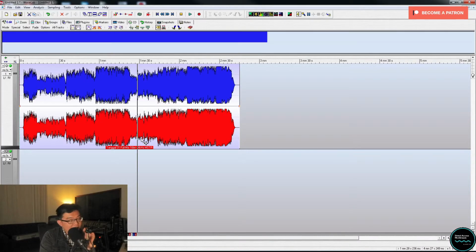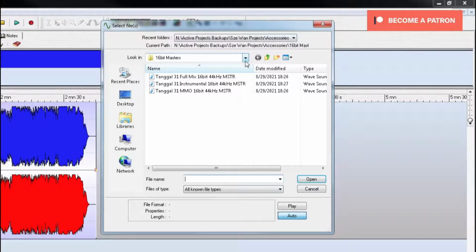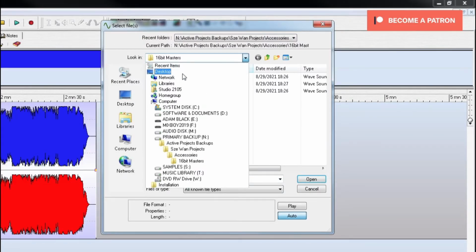What I've done is I have taken this master WAV file and I also converted it into an MP3. So this MP3, I send it out to the client for listening. It's easy, it's convenient, because they don't want to be downloading big files. Now, I'm going to insert on the lower track the MP3 version. So let me go and look for it.